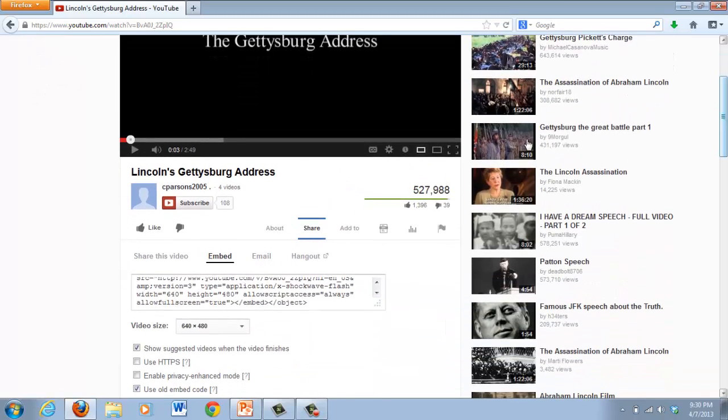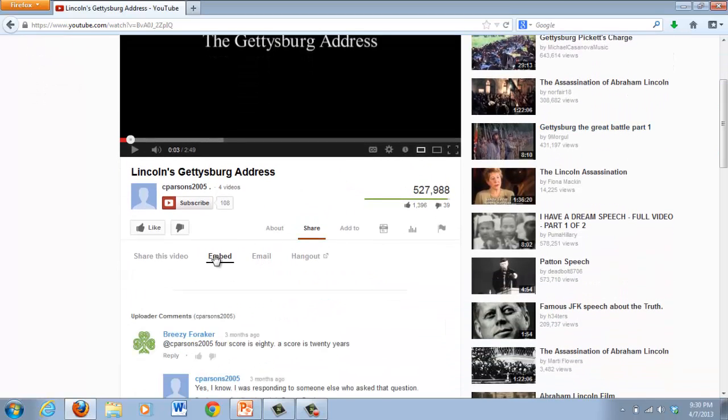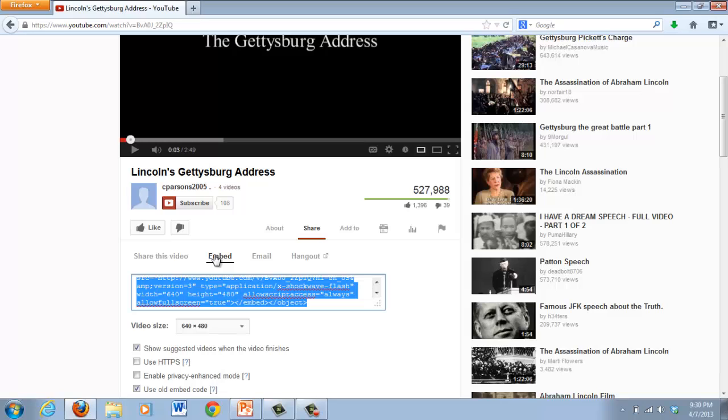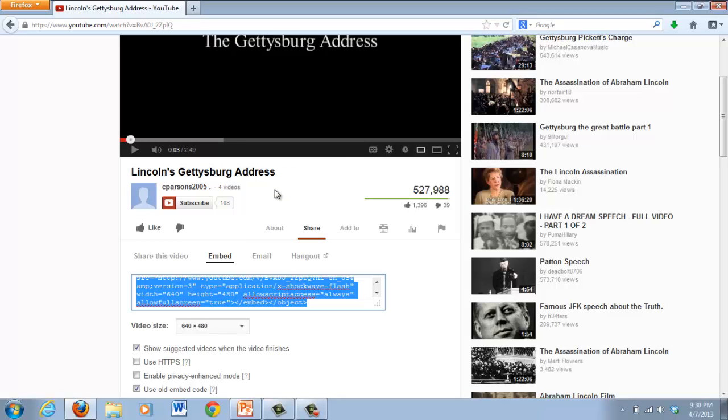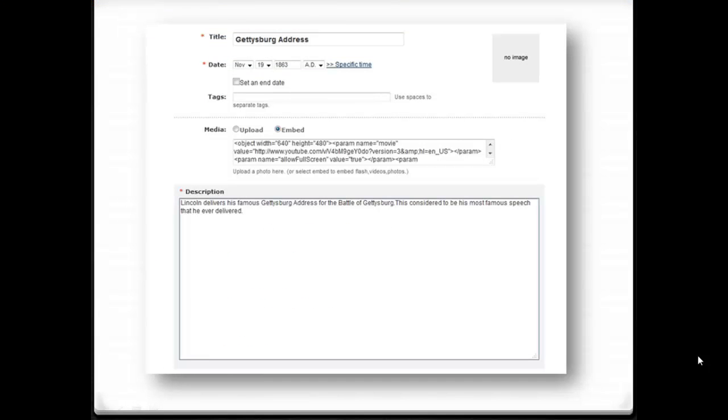Then, make sure you click the Embed option. Code below will automatically be highlighted for you, and all you have to do is right-click and select Copy, and go back to your Xtimeline screen. Then, once back on the Xtimeline screen, enter in your title and date, like we did before.